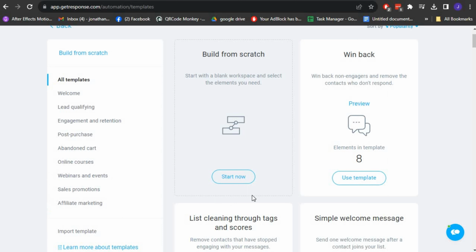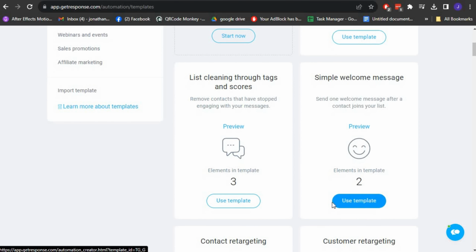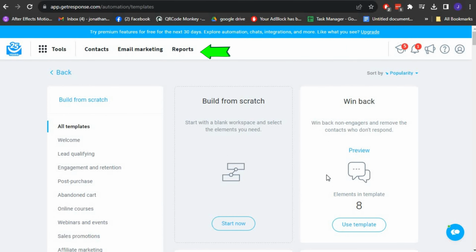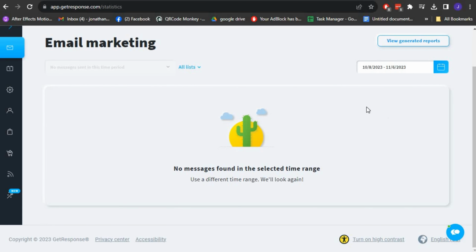It's important to track the performance of your email campaigns to see what's working and what needs improvement. Getresponse provides powerful analytics to help you understand your audience better. Simply click on the Reports tab on the dashboard, and you'll have access to various reports like open rates, click-through rates, and subscriber growth. This data will help you make data-driven decisions for your future campaigns.